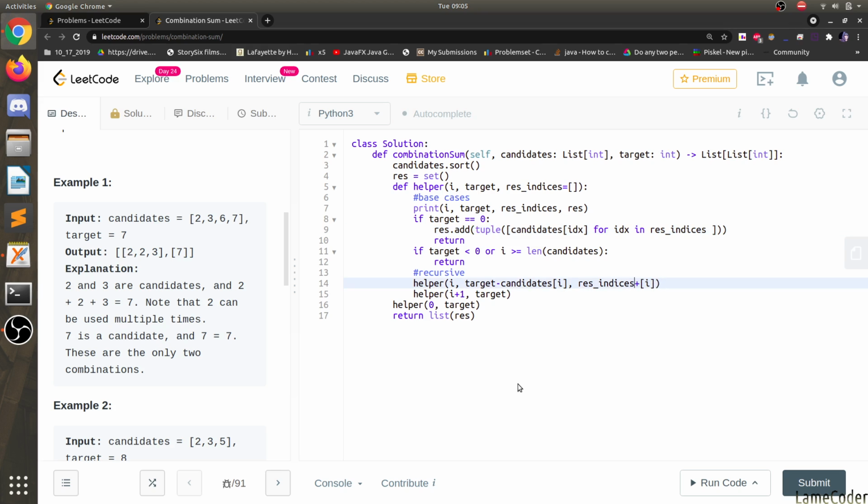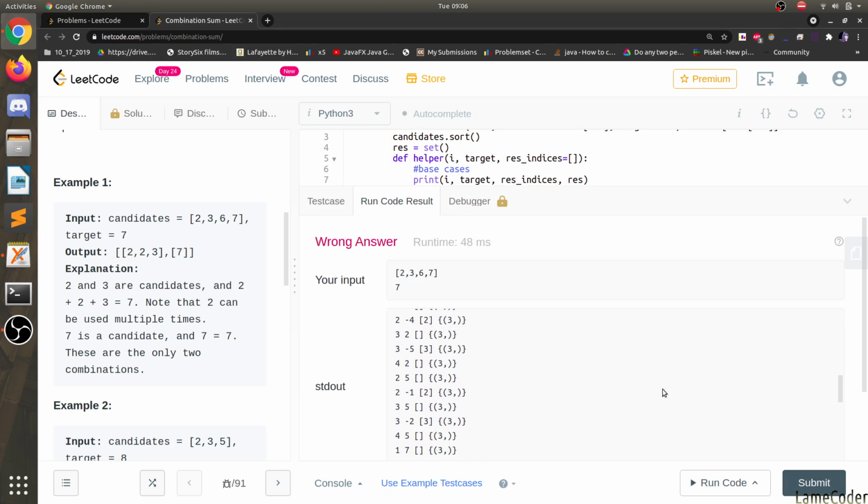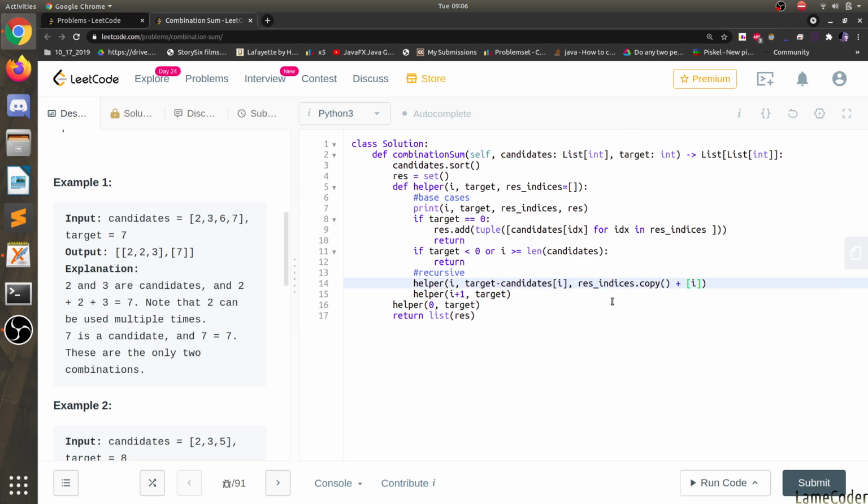what I can think of is result indices is not getting updated because I'm always passing the same reference. I have to pass its copy. Okay, you have to copy it and then pass it for the next value. That could be one of the cases. The result indices dot copy plus I, and in the end we are getting 7 and 3. No.